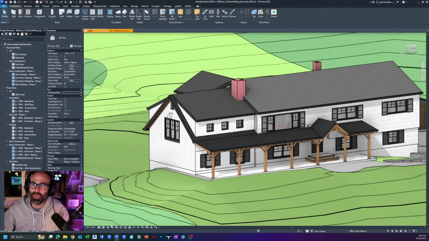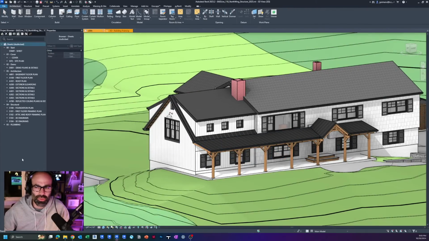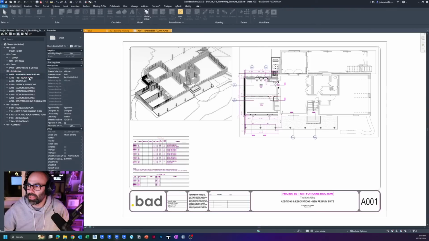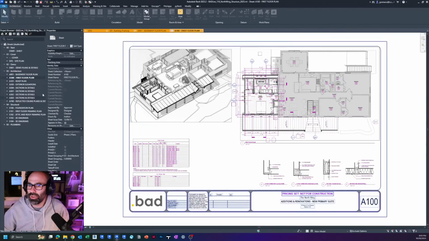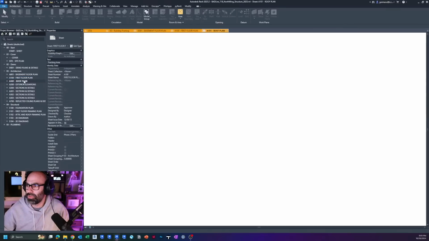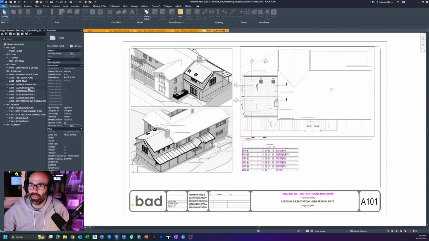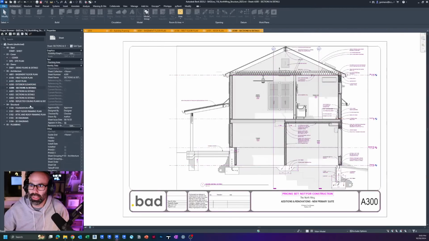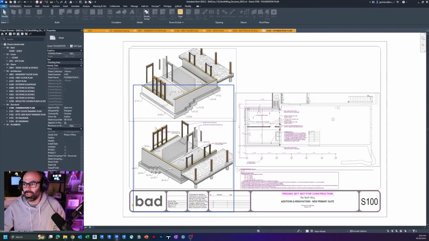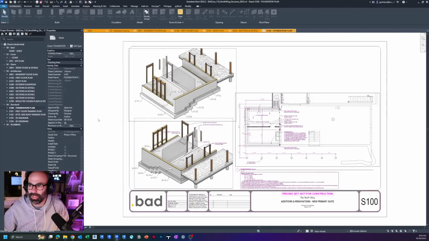If I flip through, I've also been pulling together sheets for a pricing set, and that'll be a different episode where we talk about the process of GCing your own projects, whether you're an architect or not. So I'll just flip through a couple of sets of drawings. Here's the basement plans. Here's the first floor plans. Here's the roof plan. And then we jump into some of the sections and details. And then we jump into the structural drawings. So here's some of the structural drawings here. So that's kind of where the project is at.